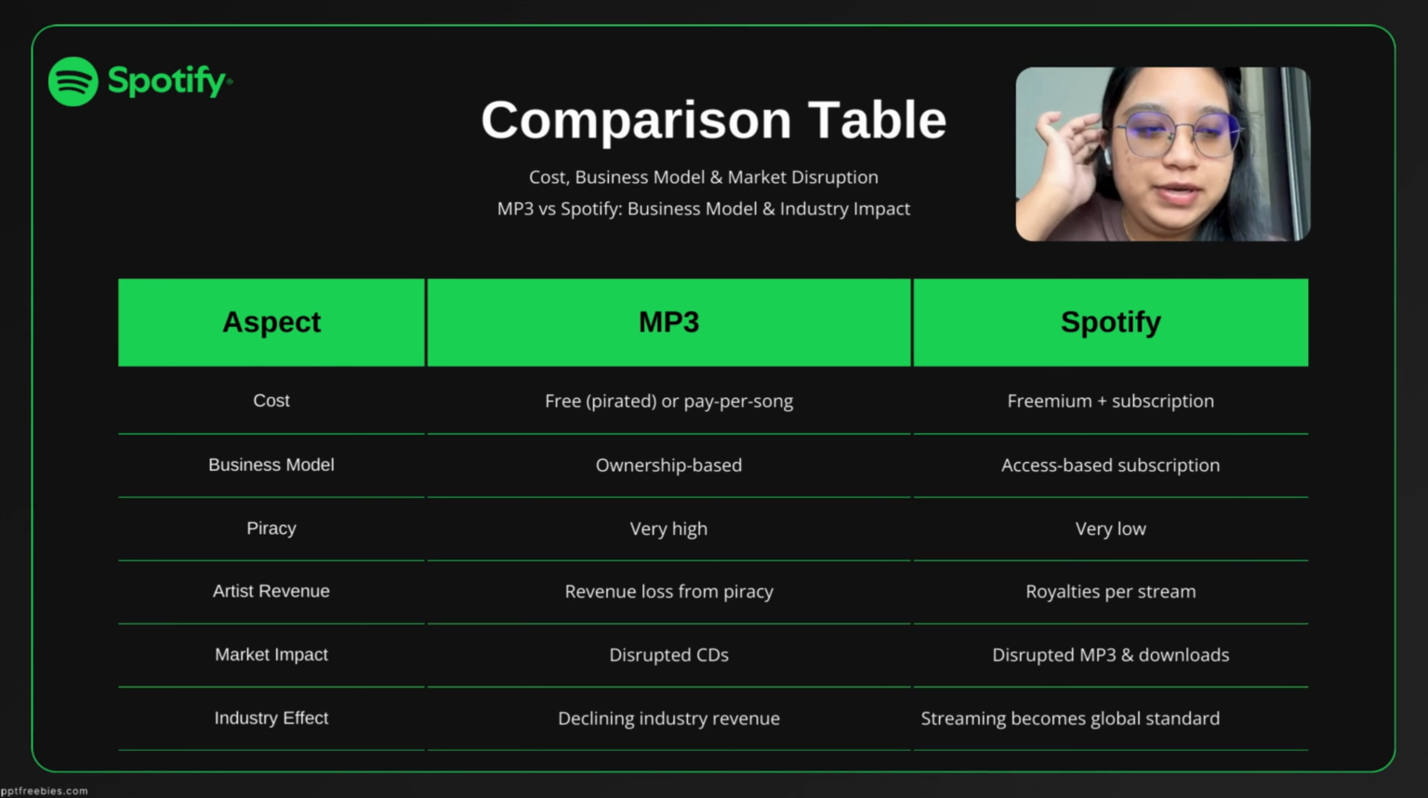Next, I'll be explaining the cost, business model, and market disruption in the comparison table. With MP3, users either download pirated music for free or purchase songs individually through platforms such as iTunes and many more. This ownership-based model led to widespread piracy, which caused major revenue losses for artists and record labels.